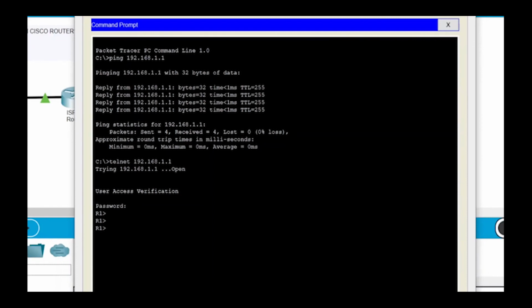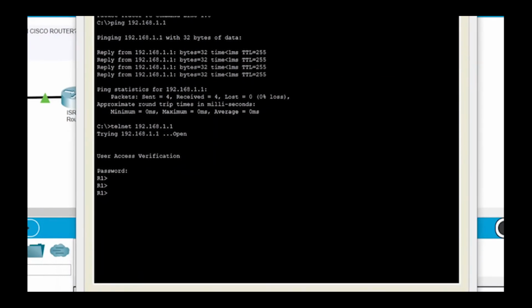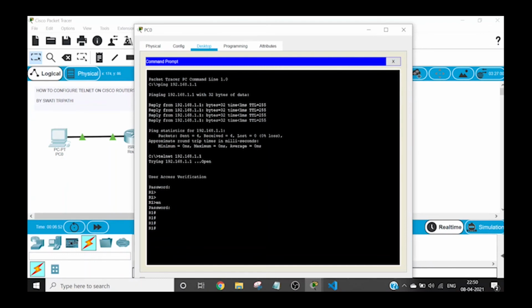So now as you can see, we have entered user mode of the router. To go into the privilege mode, we will write EN. Press enter. It's asking for a password and we will write RP. Press enter. Remember when we were writing enable secret RP, that password was set for this purpose. Now we have done all we needed to do to configure Telnet on a Cisco router.